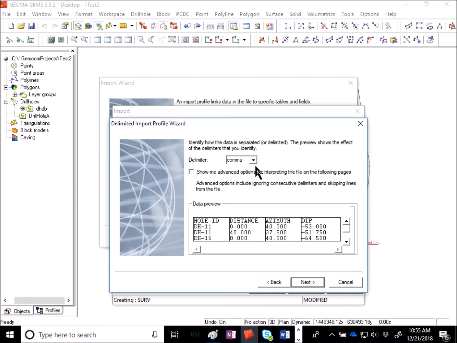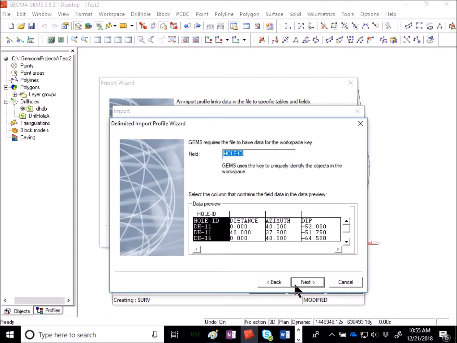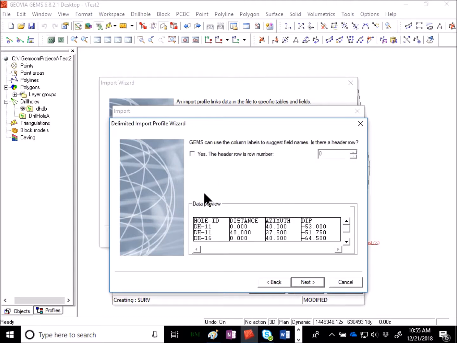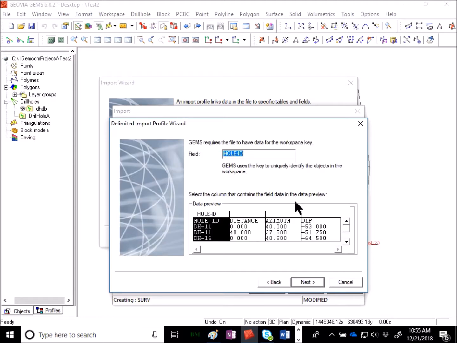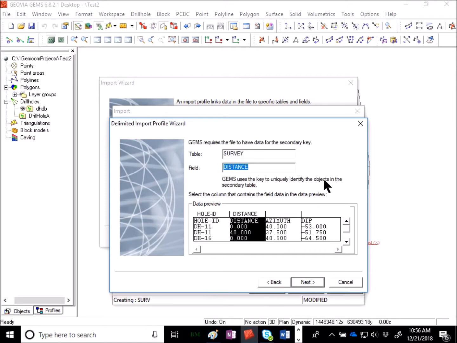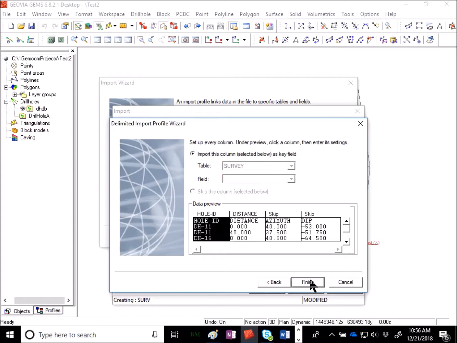Again, the delimiter for this file is comma separated. I can look down here and see the data in that CSV file and how it's been partitioned already, which looks good. I'm not going to skip the header row. The hole ID, it's looking for that key field, and so we're going to use, again, hole ID. And then it's going to ask us for another key field. Because this is a subordinate table, it needs two key fields. And we're going to select distance as the second key field.